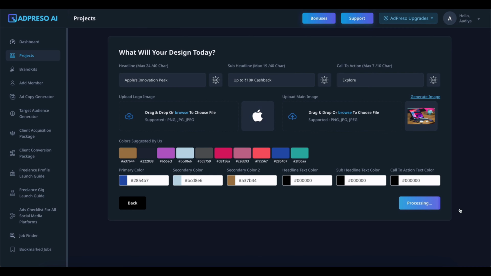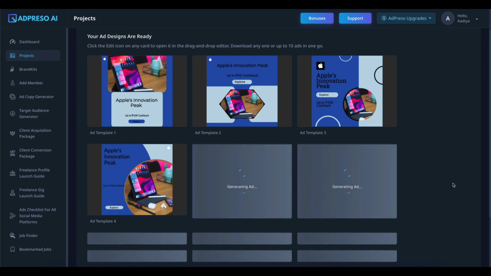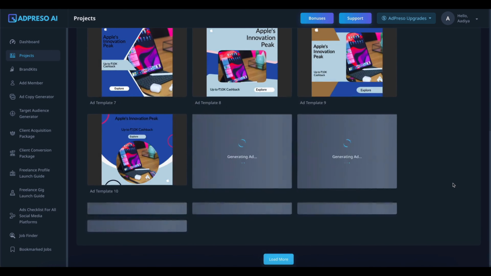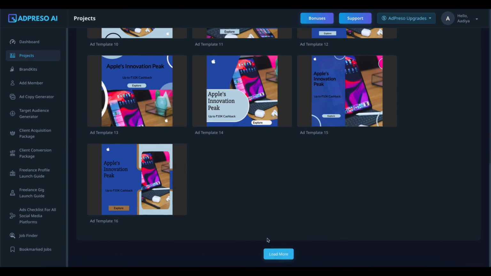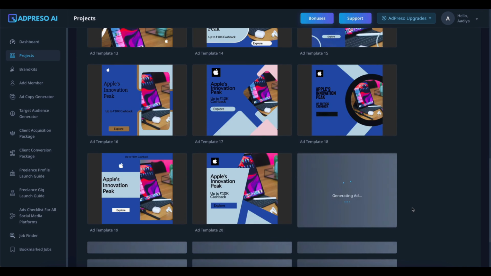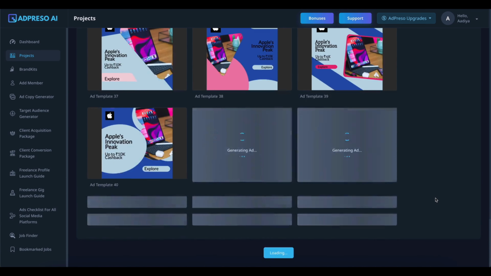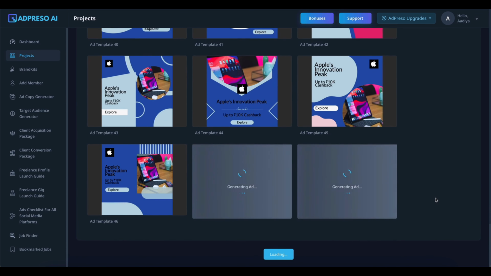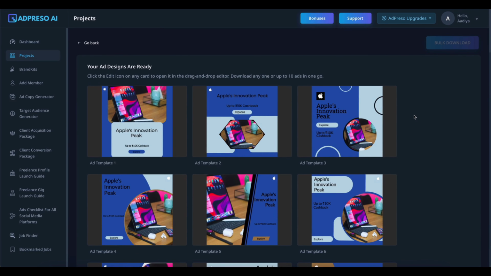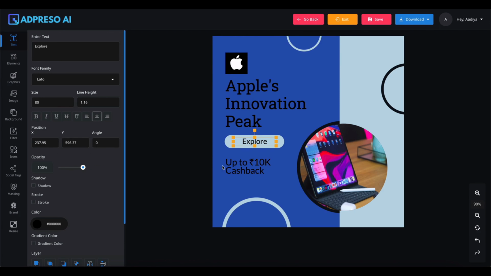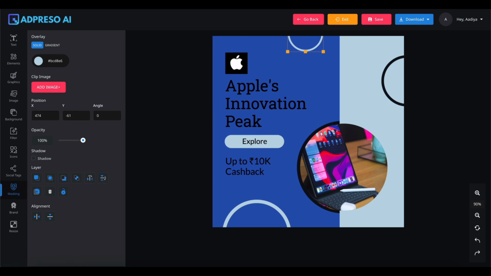And click on Continue. The magic has begun, and look at the amazing templates that are being generated. This is truly amazing. But if I wish to edit something in it, it's very simple. I will click on Edit, and it will take me to the editor. And then whatever I wish to edit, I can edit.